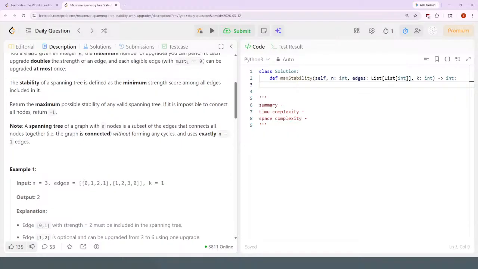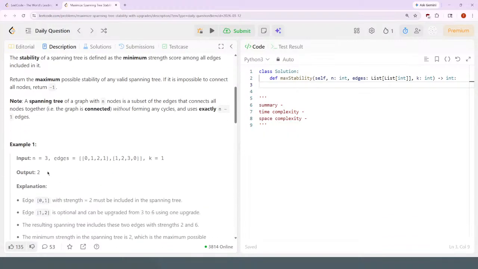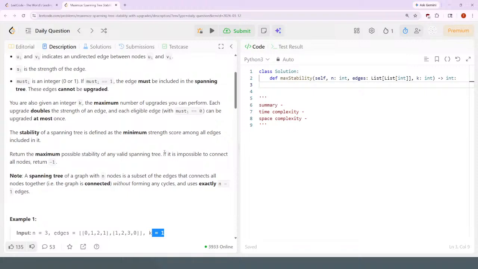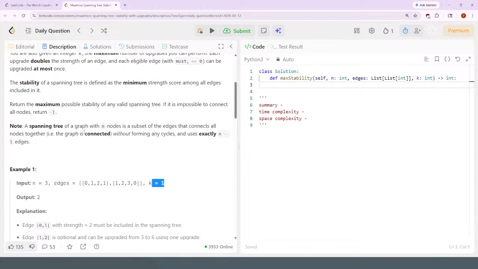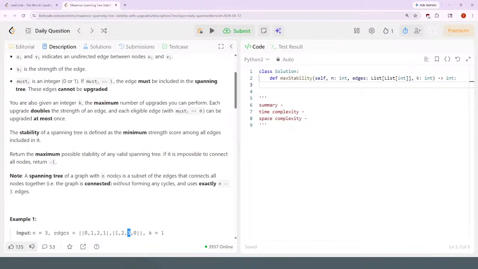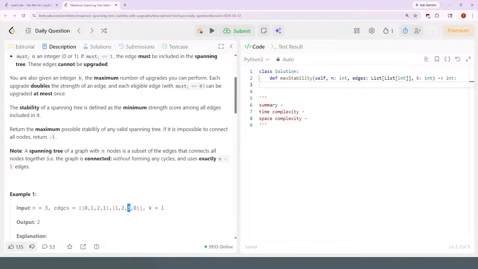So there's 2 edges, 3 nodes. K is 1, so you can upgrade at most 1. This is a must one, so you have to upgrade this one because this one's optional. And this one, so stability should be 3? No. Each upgrade doubles the strength of the edge. Return the maximum stability of any valid tree. If it is not possible to connect all nodes, return negative 1.